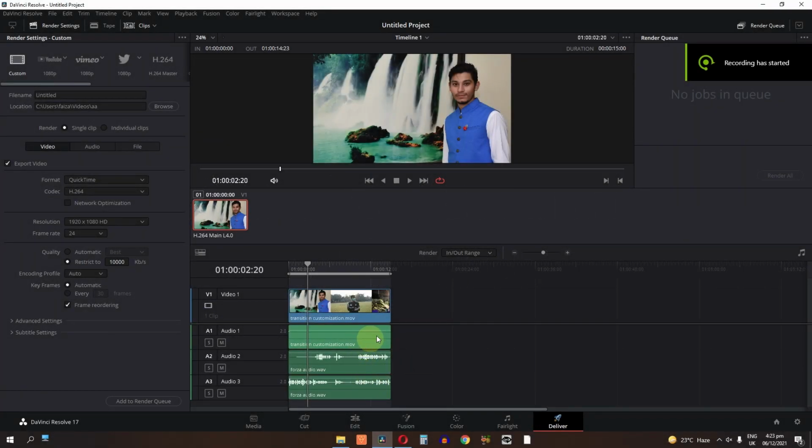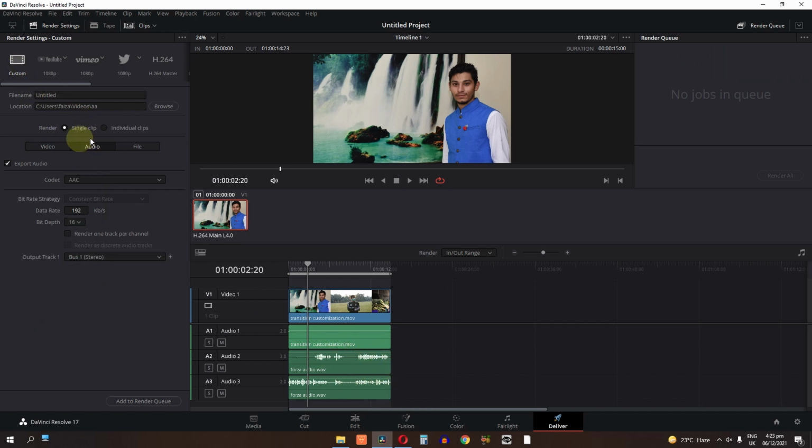Now as you can see, I have multiple audio tracks here. Now select the custom and go to the audio tab and check this checkbox. Don't change these settings. If you want to export all of these audio, then you can select bus 1 stereo. But if you want to just export a particular audio track, for example, I want to only export audio 2, then I need to select the timeline track and give number 2. And it will render this audio track.